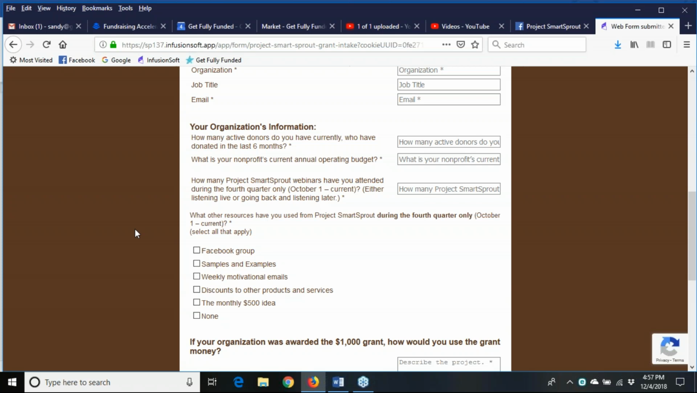What we would love to be able to say is, based on what you're learning in Project SmartSprout, your donor base is bigger, your budget is bigger. That's what we're hoping at some point to be able to see. Now, here's what you need to know. What you put in this section has no impact on your eligibility to get a grant. So particularly the question that says, how many Project SmartSprout webinars have you attended? If you put a 0 there, it does not impact whether or not we will choose you for the grant.